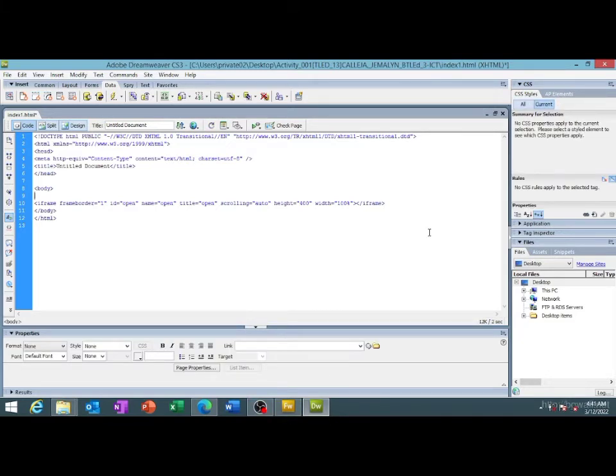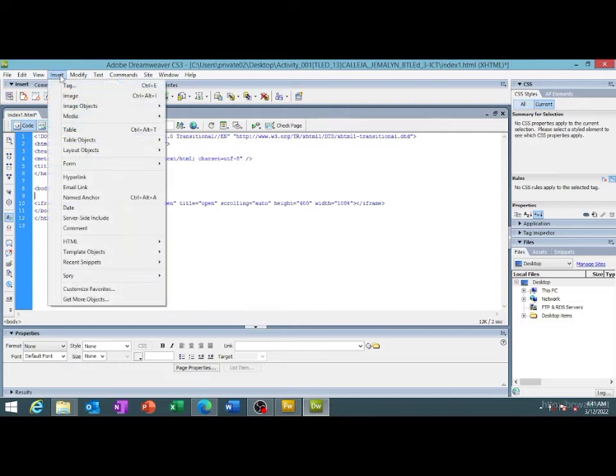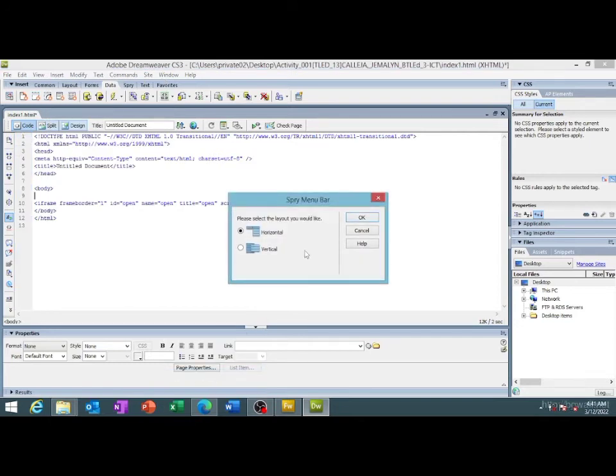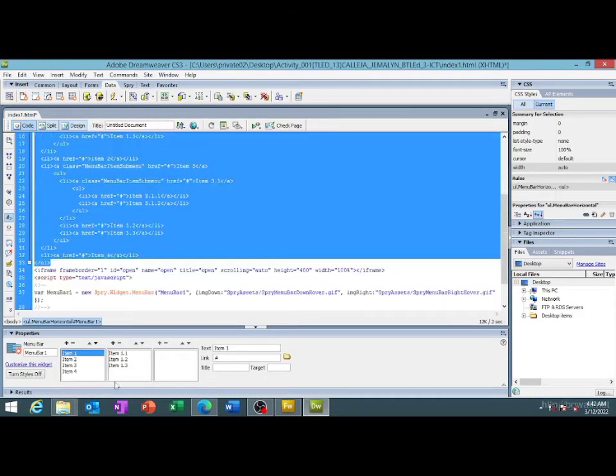To add clickable buttons, I'm going to use the drop-down menu. First, go to Insert, then select Spry, and then click the Spry menu bar. Then we can choose whether horizontal or vertical orientation. For my design, I'm going to use the horizontal orientation and then click OK. Down here, we can edit or rename our clickable buttons. In here, the main button. And here are the sub-buttons or sub-content.